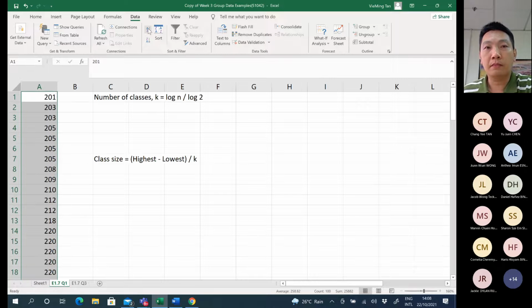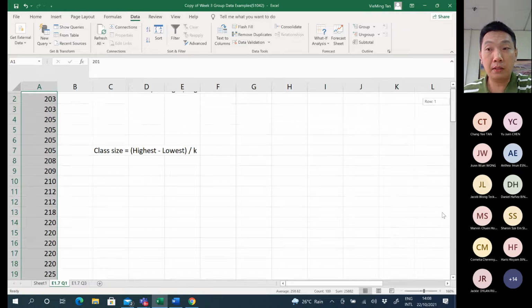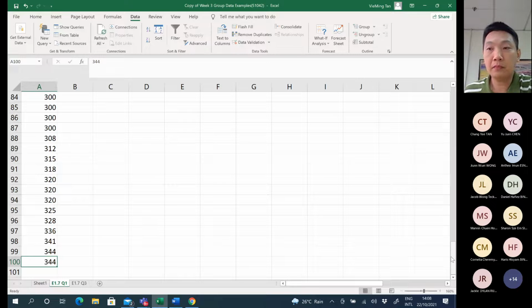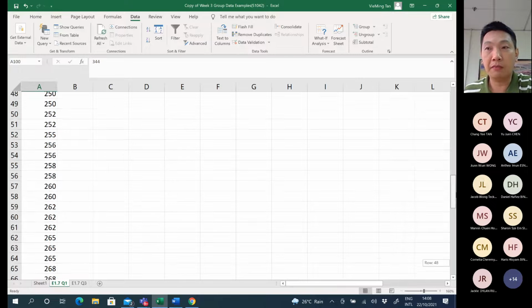Okay, choose this one. So that means the lowest value of rainfall in this particular section of Amazon is 201 millimeter per day, and the highest rainfall value will be 344 millimeter per day. So this information we already have.